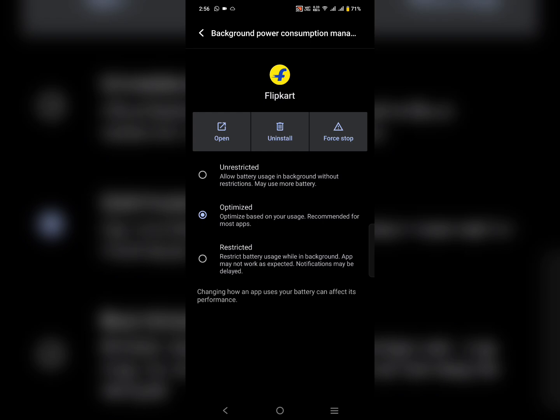Allow battery usage in background without restrictions may use more battery, and optimize based on your usage is recommended for most apps. So you can also try that, and if you want to optimize or unrestricted, you can do that.